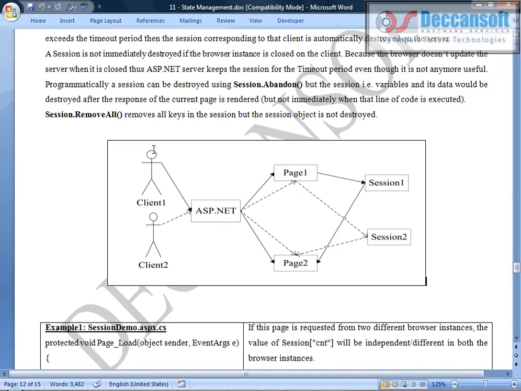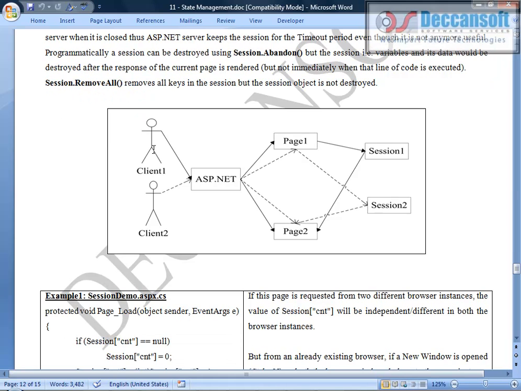Now the answer to these questions is, when the request comes from the client for the first time, at that time a new session object will be created on the server, and a unique ID is assigned to that session object. The same ID in the form of a cookie will be rendered to the client, and that is going to be saved as a non-persistent cookie on the client browser instance.